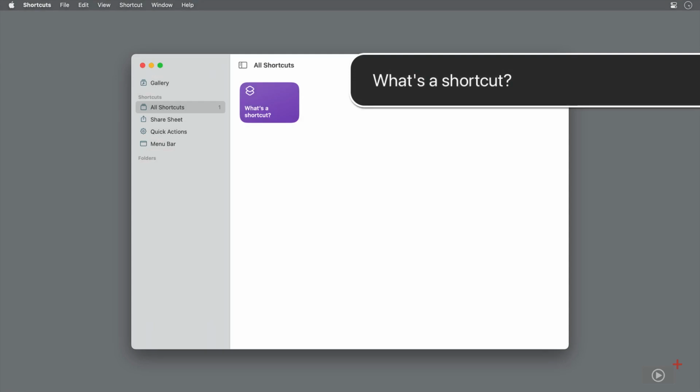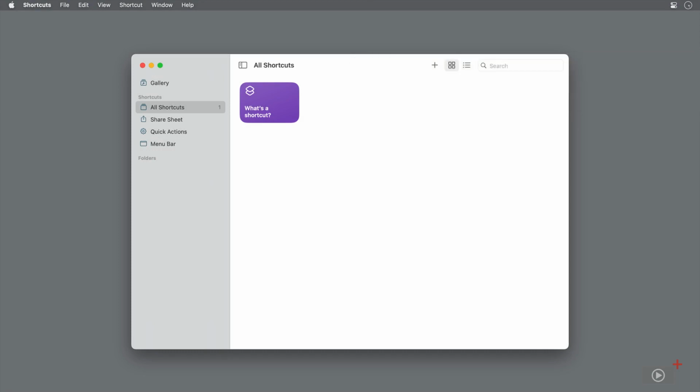What's a shortcut? A shortcut is a shortcut that teaches people shortcuts using a shortcut. Don't worry, that's the last time I'm going to be confusing, but not the last time I'm going to be funny.